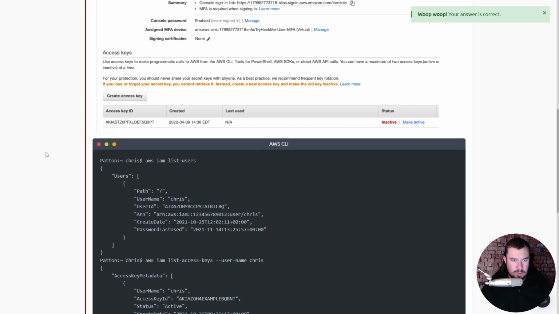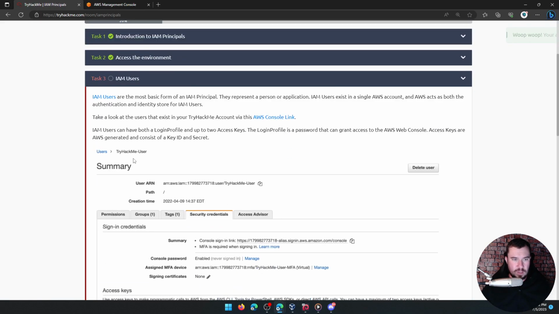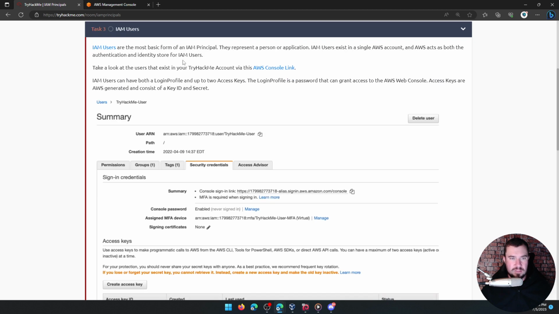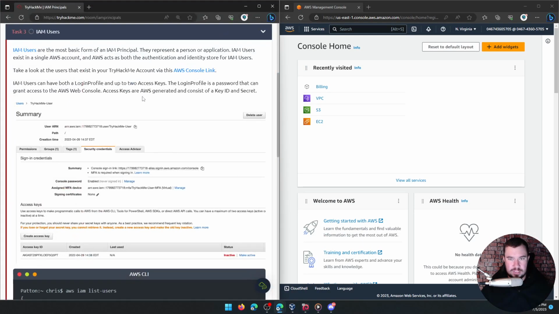IAM Users. I can even get out of this with F11. IAM Users are the most basic form of an IAM principal. They represent a person or application. IAM Users exist in a single AWS account, and AWS acts as both the authentication and identity store for IAM users. Take a look at the users that exist in your TryHackMe account via this AWS console login, and let's collect this. We'll throw this to the side, and then we can see both of these.